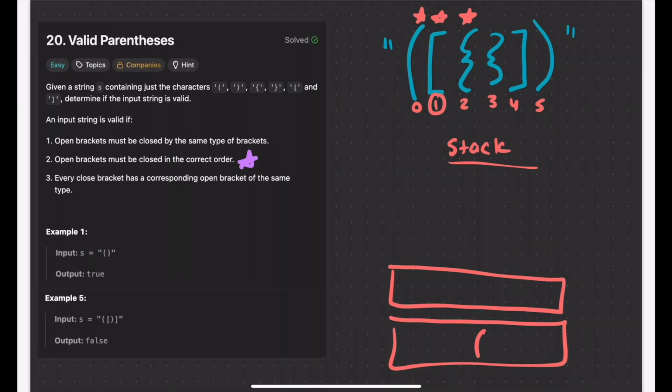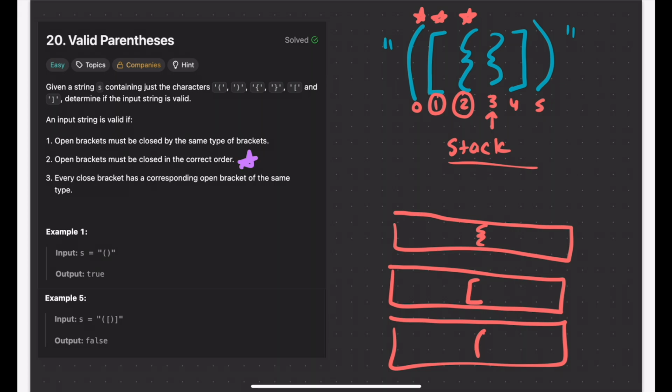I encounter an open square bracket, so I'm going to add that to my stack. And then I encounter an open curly brace, so I'm going to add that onto my stack. Now, I'm going to start parsing through the closed brackets. And I see that I have a closed curly brace right here.